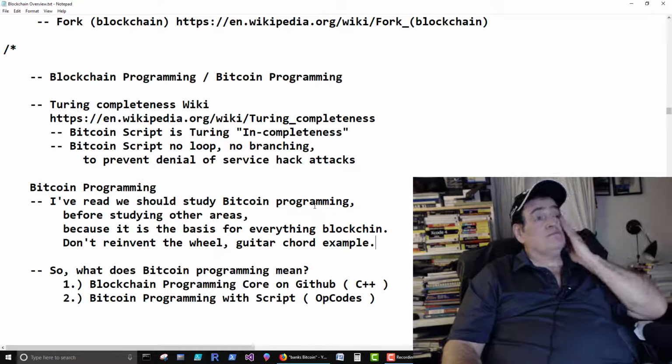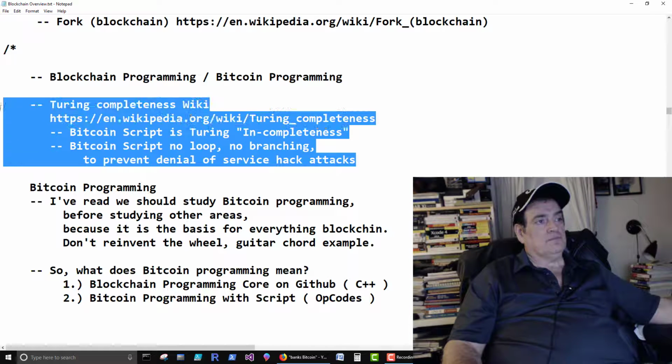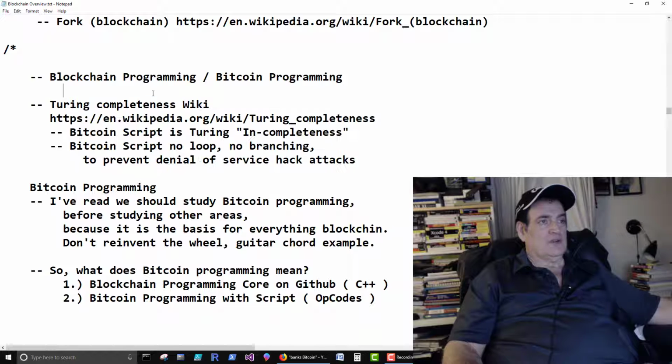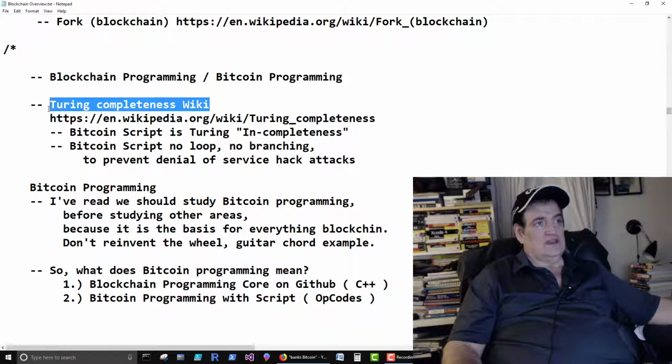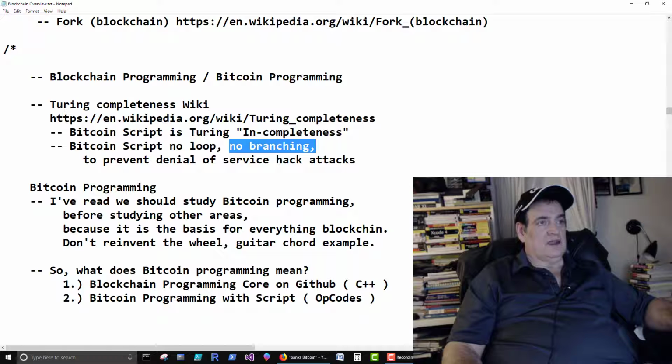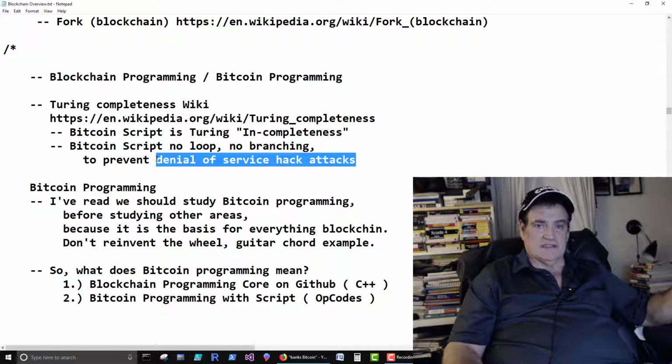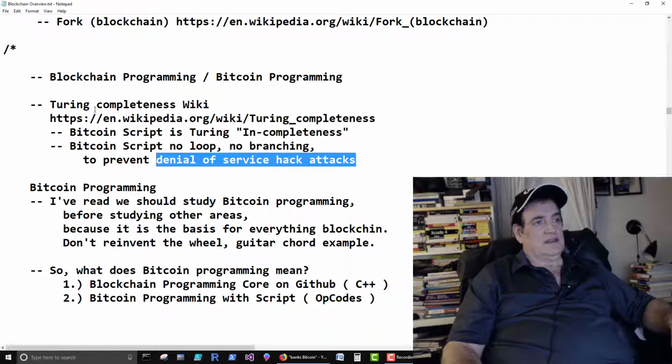Okay, so this here is a topic that you'll see come up a lot. If you're into the programming stuff, they always say Bitcoin is not Turing-Complete. So what's that mean? It just doesn't have loops. When you're doing the programming, you have loops, for loops and while loops, and no loops and no branching. And the main reason Satoshi set it up like that was to avoid DOS attacks, denial of service attacks. And that's what they mean by Bitcoin is not Turing-Complete.